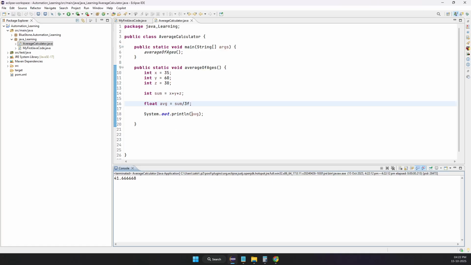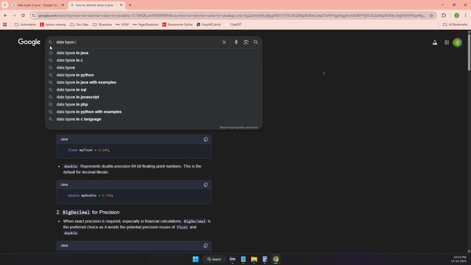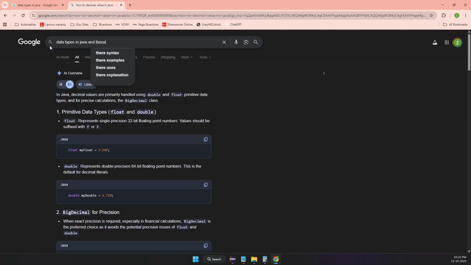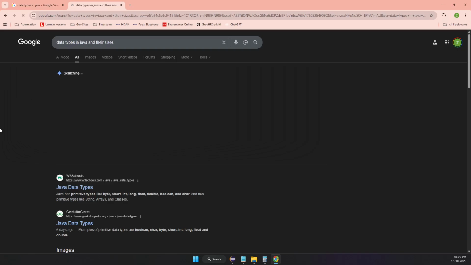Okay, so instead of directly talking about different data types, I have come up with an example so you guys will understand what are the challenges we are facing and how to overcome the challenge. Now is the time to understand what are the different data types and how to use them. So data types in Java and their ranges also. Let me type that.